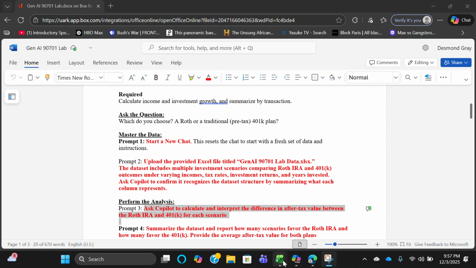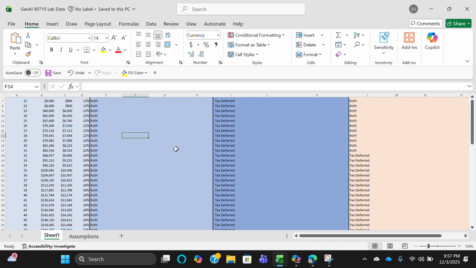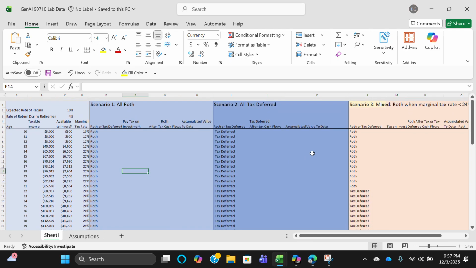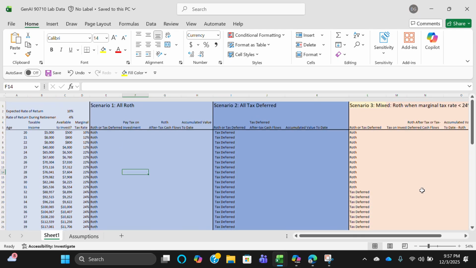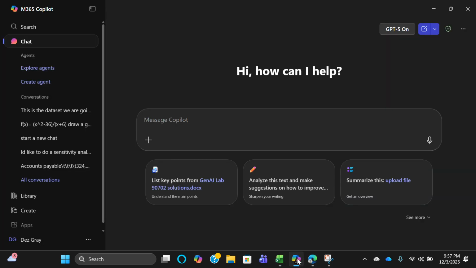This right here is the data set that we're going to be using. One all Roth, like I said, for age 20 to 65, 401k, then a mixture. Then you also have the values, the taxable income to the side, and the amount of investments. So you can go to Microsoft 365, or you can use the regular one. You want to start a new chat, like we said in our first prompt. Then you want to also upload the data set.